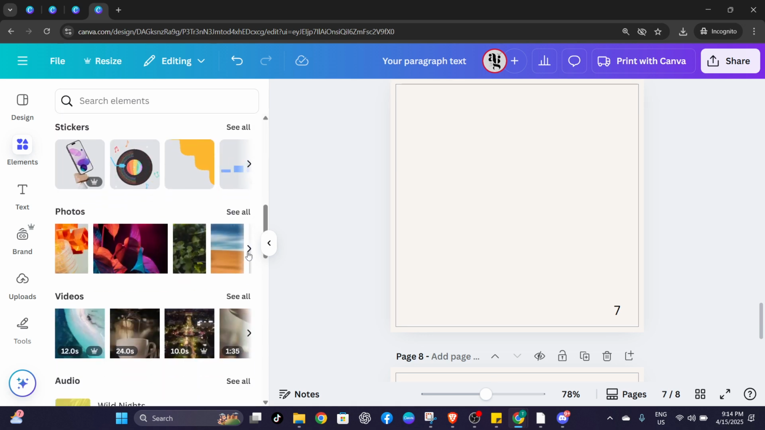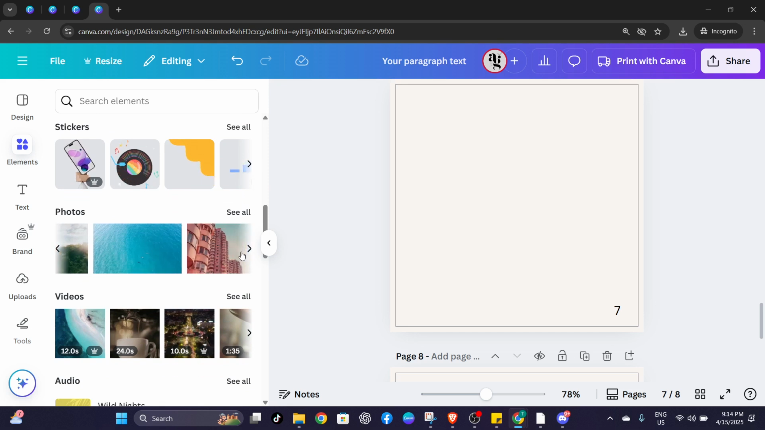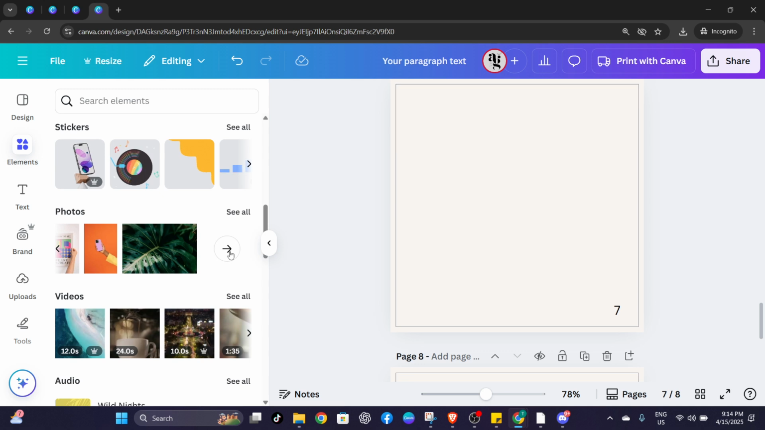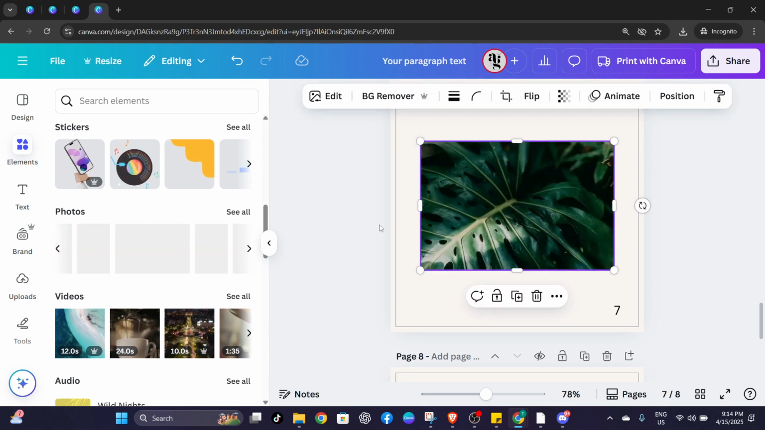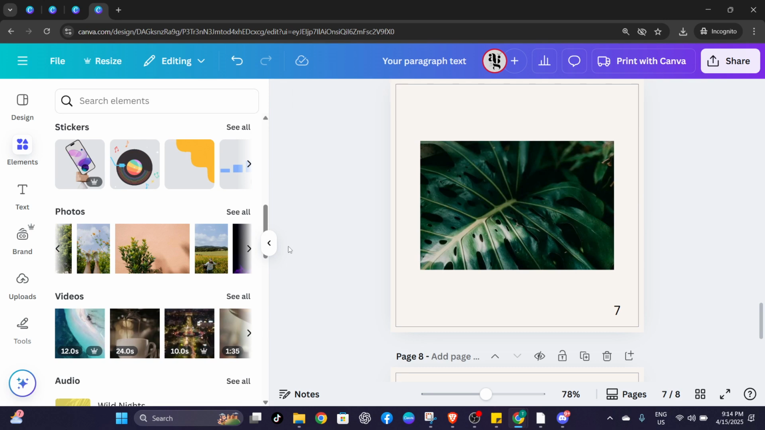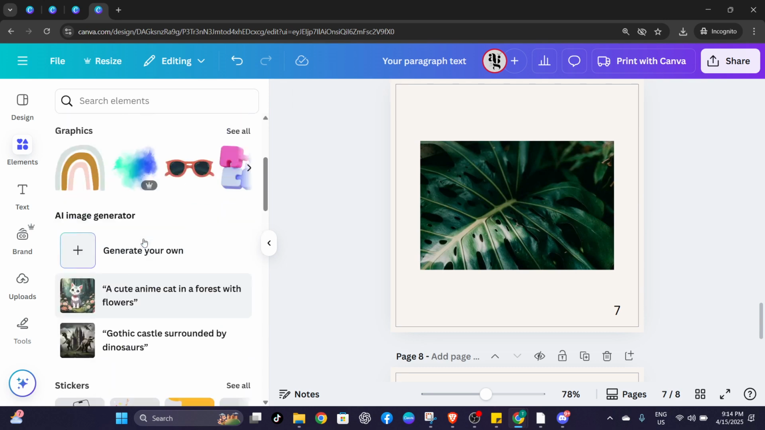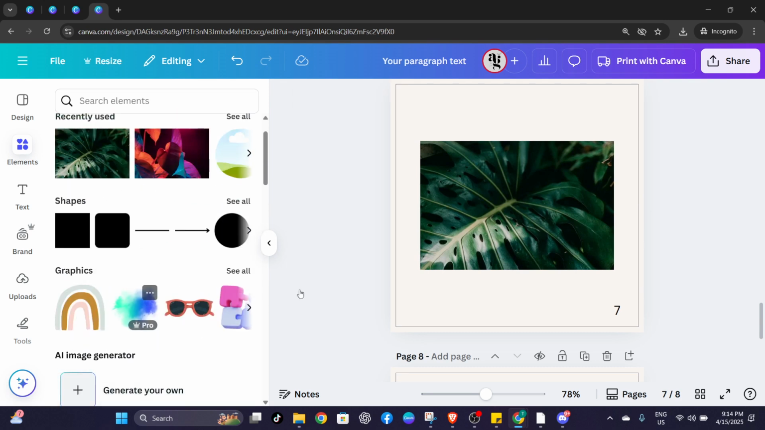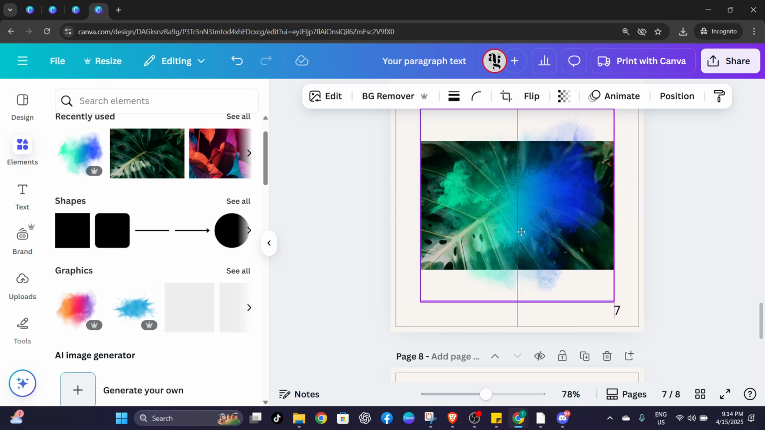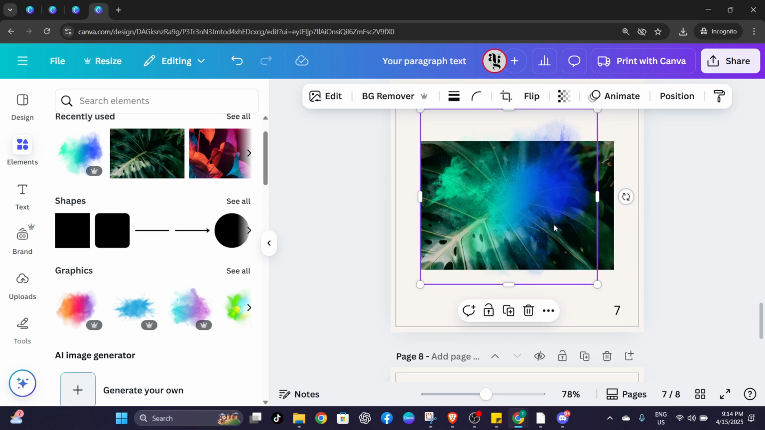With your images in place, it's time to create the blending effect using transparency. Click on the image that sits on top and look for the transparency option. Here you'll find a slider that allows you to adjust how see-through the top image becomes. By lowering the transparency, the image beneath will become more visible, seamlessly blending the two. This effect can introduce a touch of elegance and depth to your project.